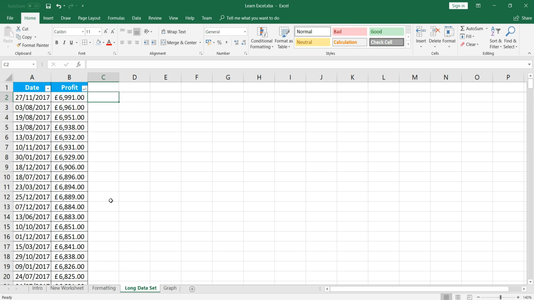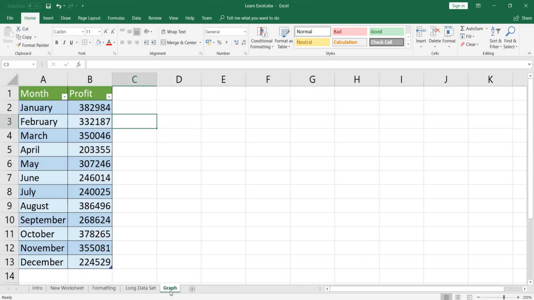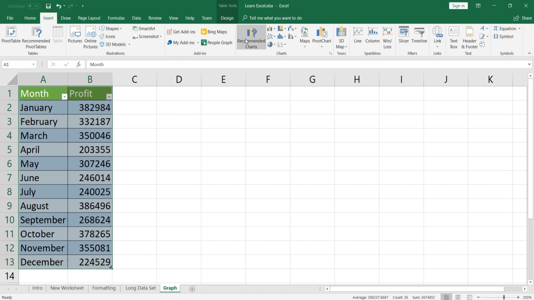Next, let's have a look at graphs. So graphs are a powerful tool in Microsoft Excel. We've got this data table that we want to make a graph out of. We're going to select all of this data, then click Insert, and then we're going to come across to Recommended Charts.